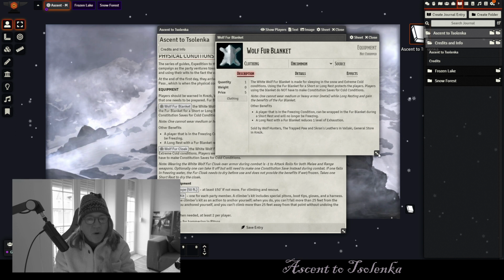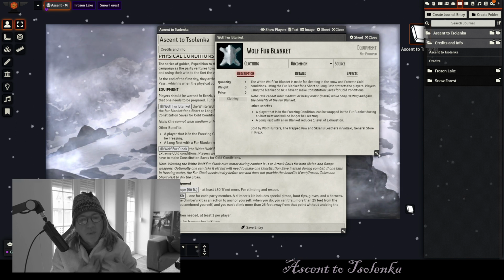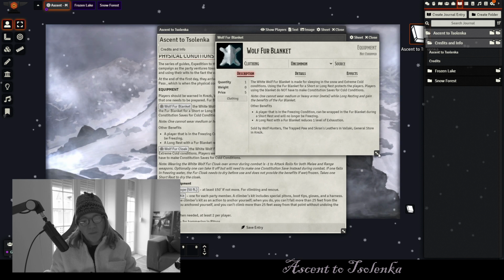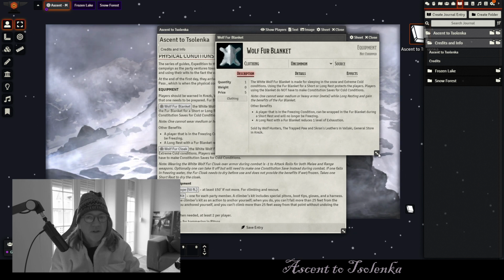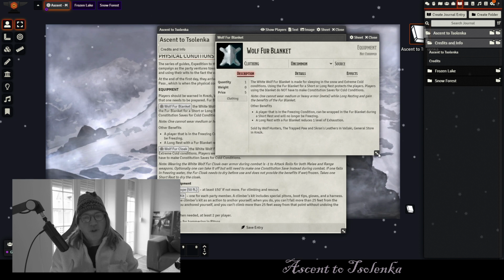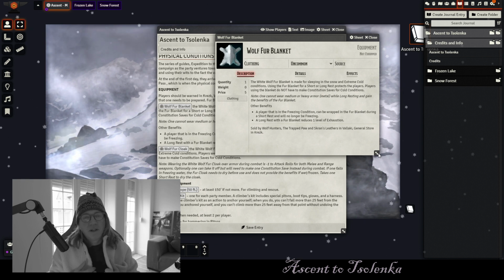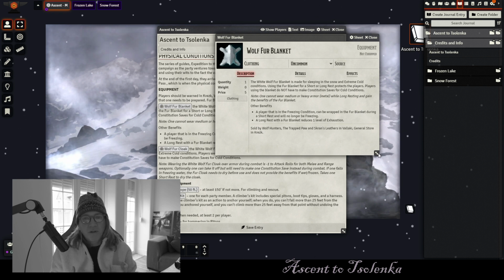Now, a couple important notes about the wolf fur blanket. You cannot wear medium or heavy armor, any metal armor, and put this over you and expect it to work. I mean, if you're laying there on the ground in cold armor in the frozen tundra, the wolf blanket needs to be over you, not over a bunch of plate mail.